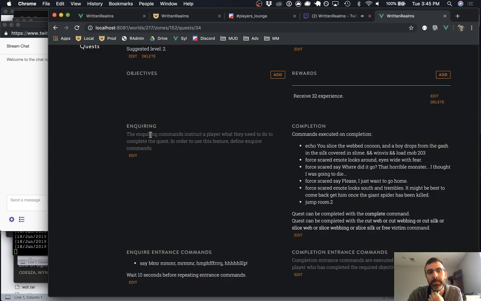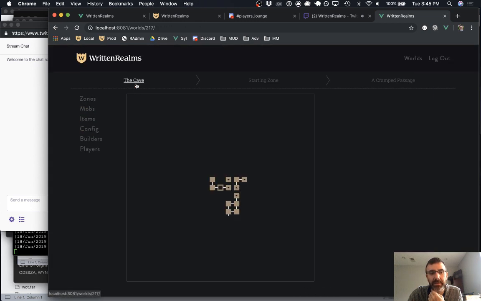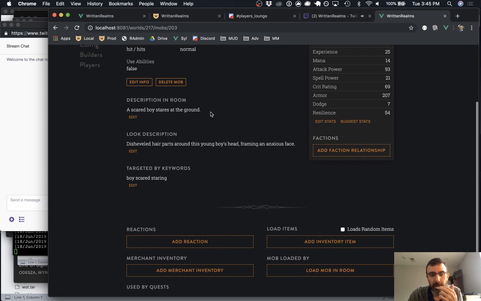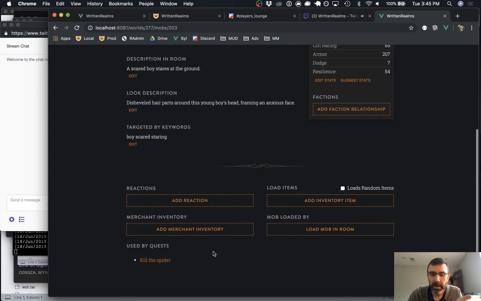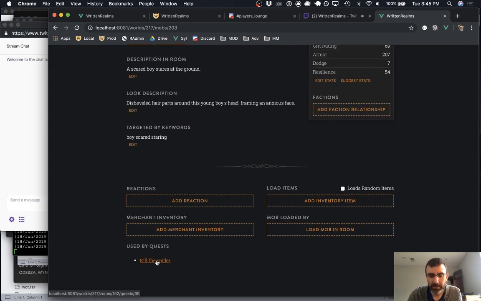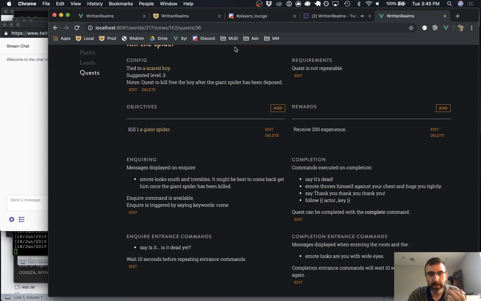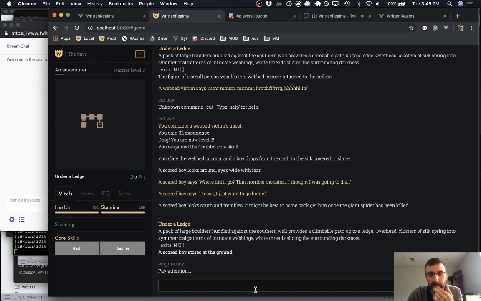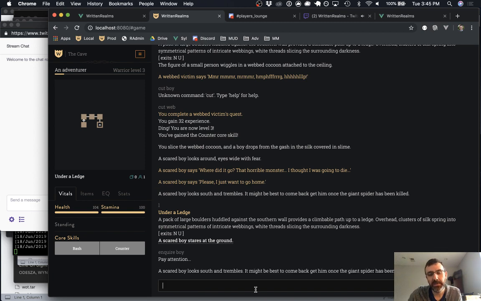Now the only mob that is left is this other mob. If you look here, there's one mob for the victim who's on the ceiling, and there's one mob for the boy. The boy has different descriptions, and the boy also has a quest. That quest is kill the spider. If you click on Inquire here, it will just repeat the same thing.